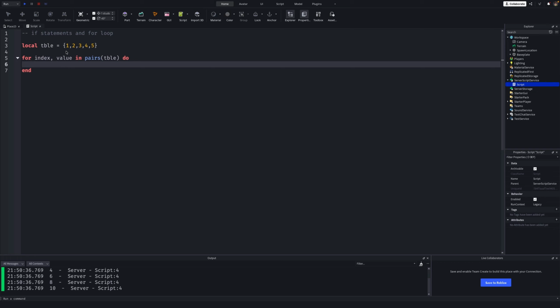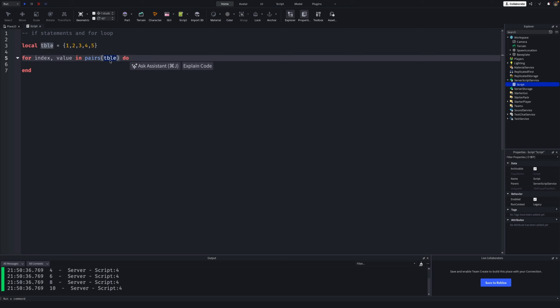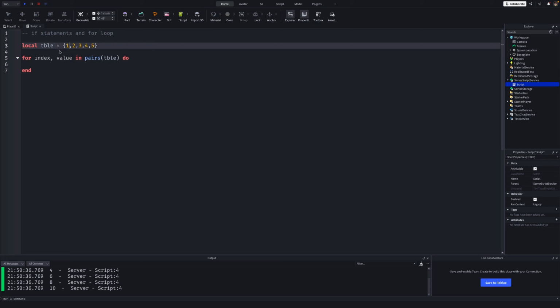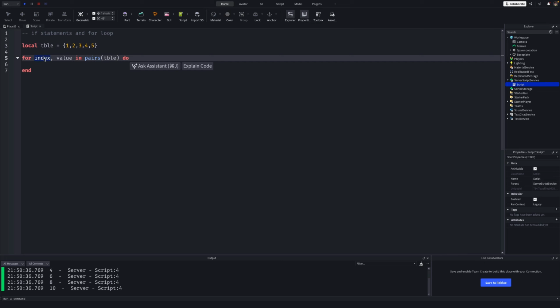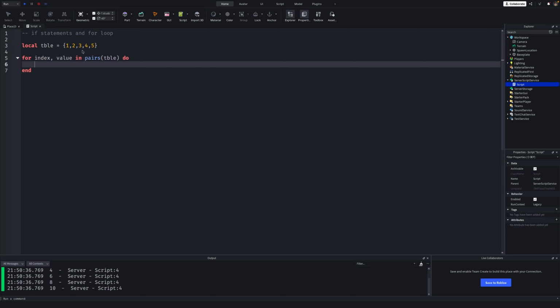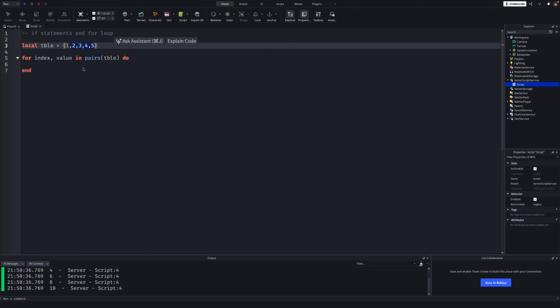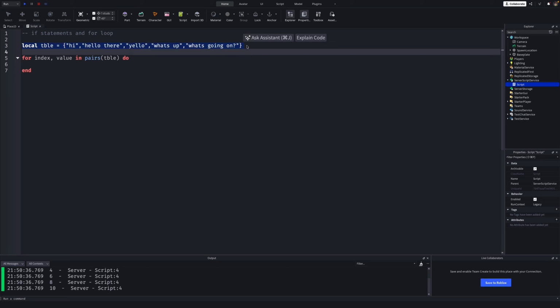So how this works is it loops through whatever you put in this pairs here, right? So it will loop through this table. Similarly to how you do it with the for i equals loop that we've just done, index is going to be the number that you're on in the table. So in fact, I'm going to change this table, so I'm just going to go hi, hello, hello, what's going on? Right, so here I've just created a table that's almost like greetings, for example.